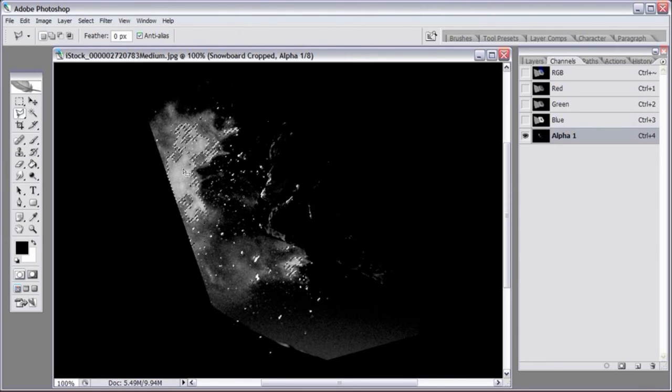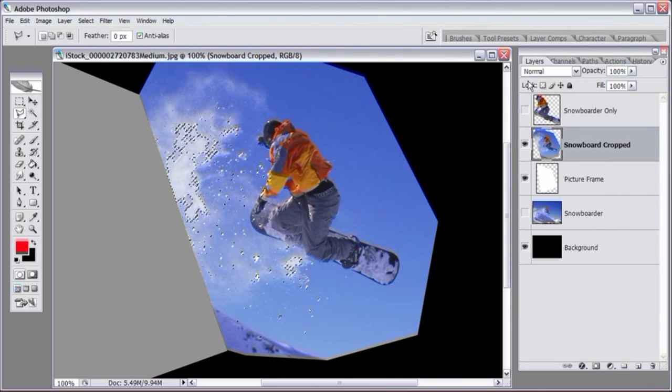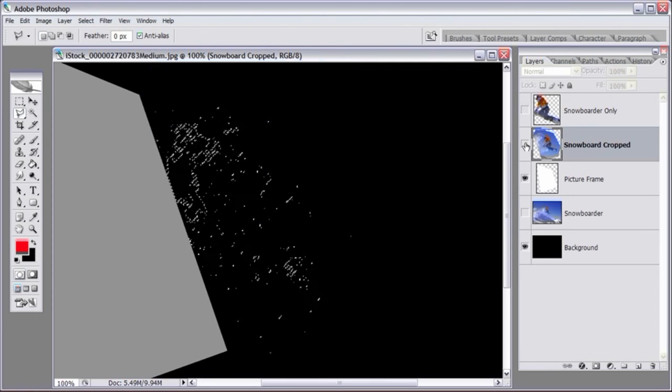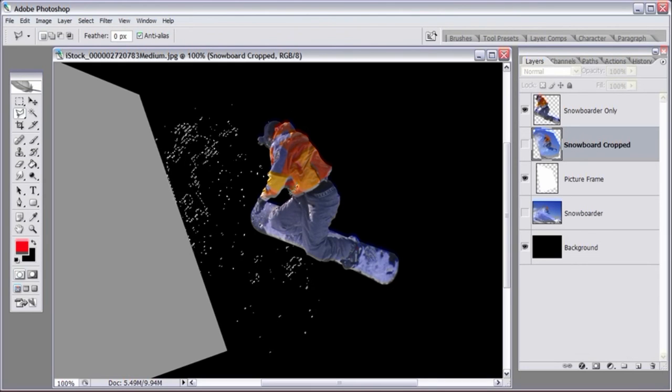So after you've held down the control key and clicked on that channel, it should look like this. Okay, now let's go back to RGB mode. So click on RGB, go back to Layers, and let's look at what we have here. Let's go down here to Snowboard Cropped and just make that invisible. Then you can make the snowboarder only layer visible. So now we see the snowboarder and we see the selected snow from the channel.